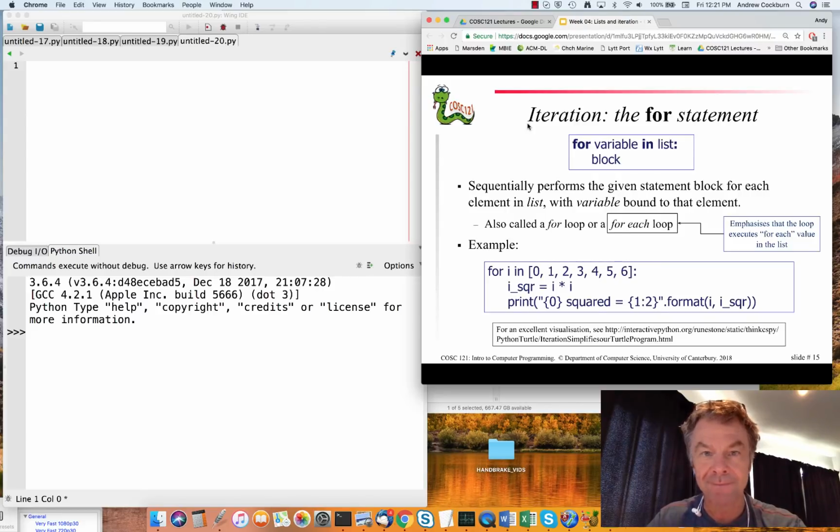Hello and welcome back. In this video we're going to introduce the for loop, or for statement, which allows us to iterate through the series of elements contained in a list or sequence.